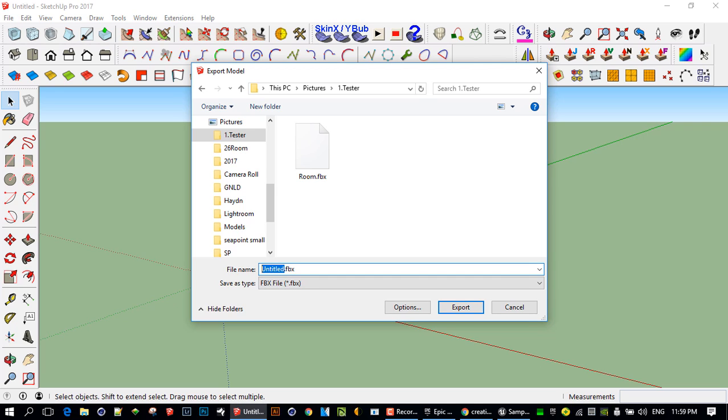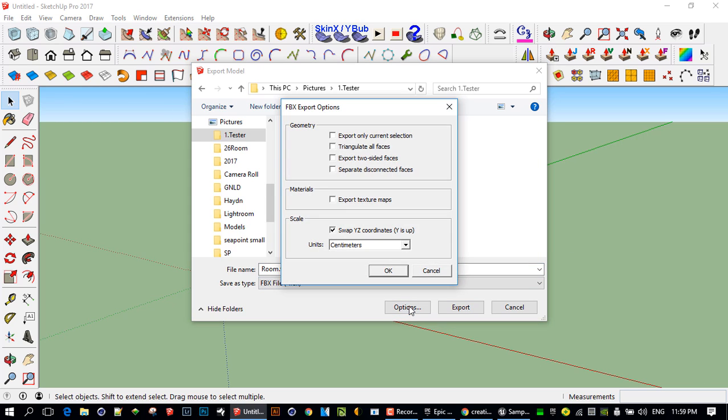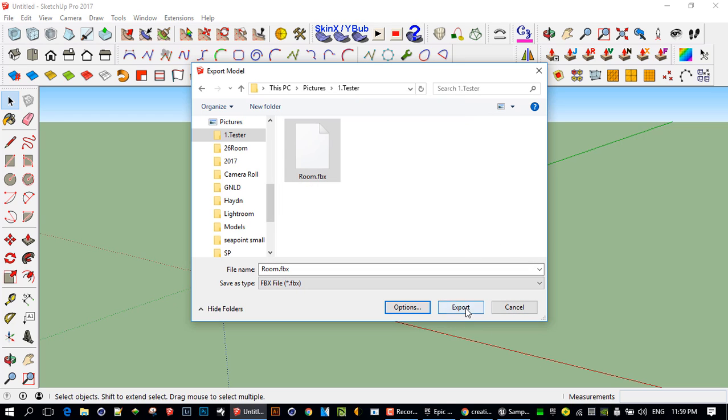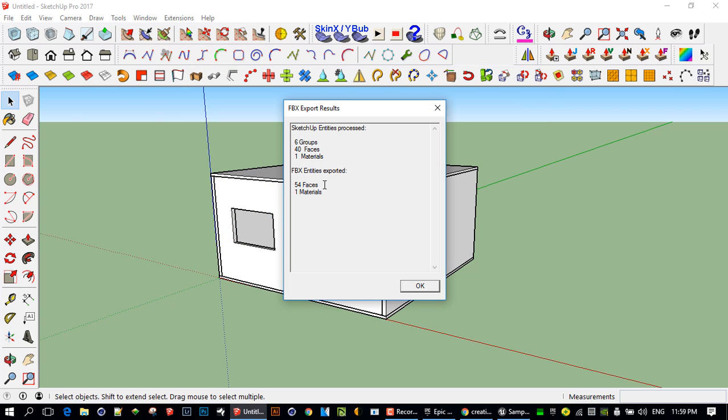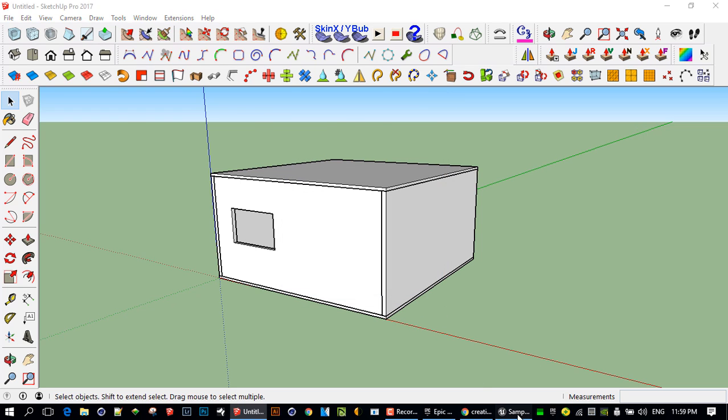So I'm going to call this, I have one, it's a room already. Maybe I'll just call it room again. Under options, all I do is leave the swap coordinates. Unreal works in centimeters, so you keep the dimension thing going straight. And I don't export any texture maps. That's just my preference. Nothing else on there. So I'm going to export that. And yes. Okay, so it's saying there's 54 faces, one material, because that's a default material. There's 6 groups. So there'll be 6 parts that will be pulled into the program.